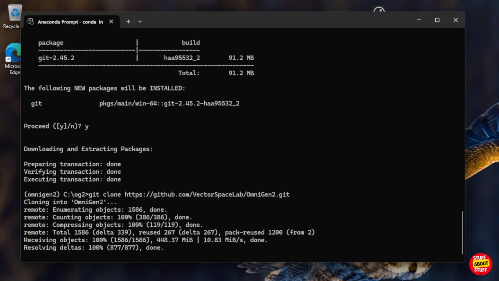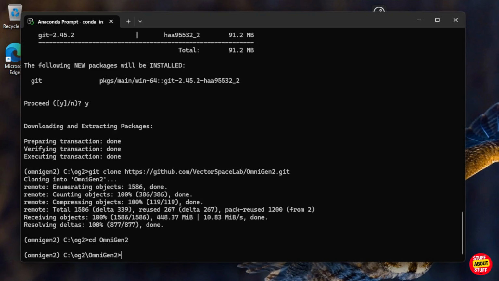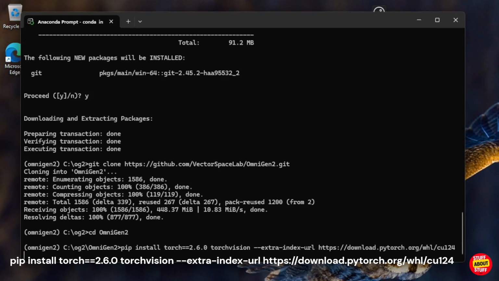When this is finished, it will create a new folder called OmniGen2. After git clone, make sure you enter this new folder. Execute cd OmniGen2. For the rest of the commands to execute successfully, make sure you navigate into this new OmniGen2 folder.